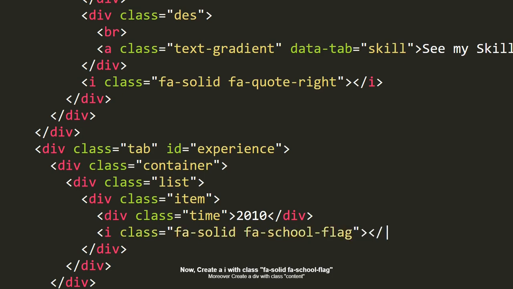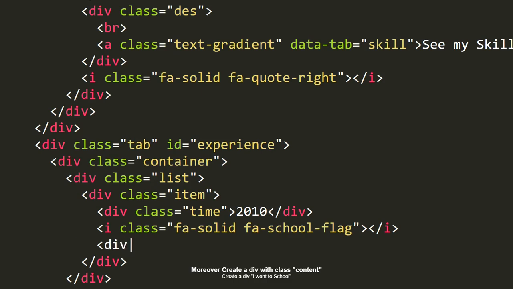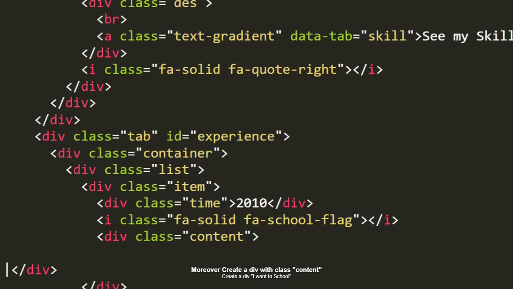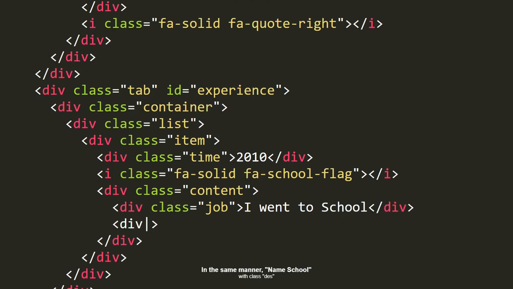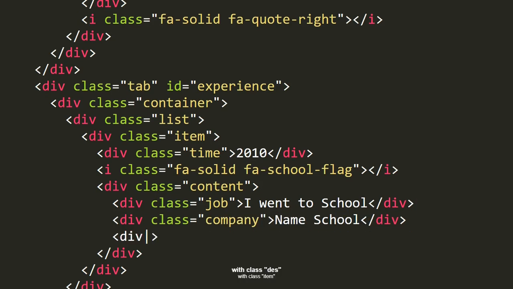Moreover, create a div with class content. Create a div, I went to school. In the same manner, name school, with class des, with class item.